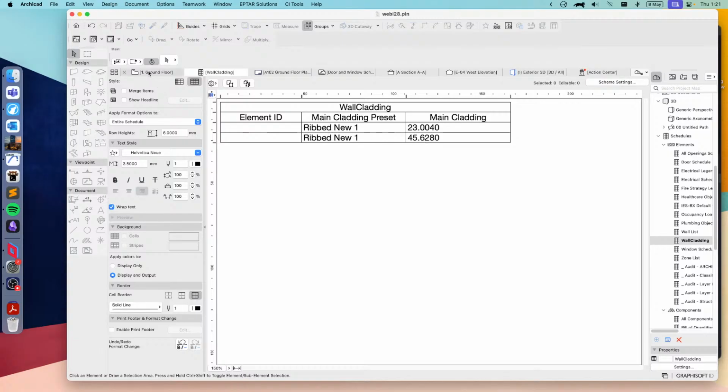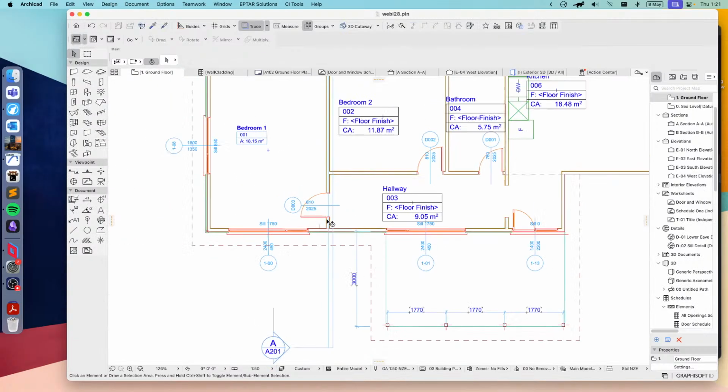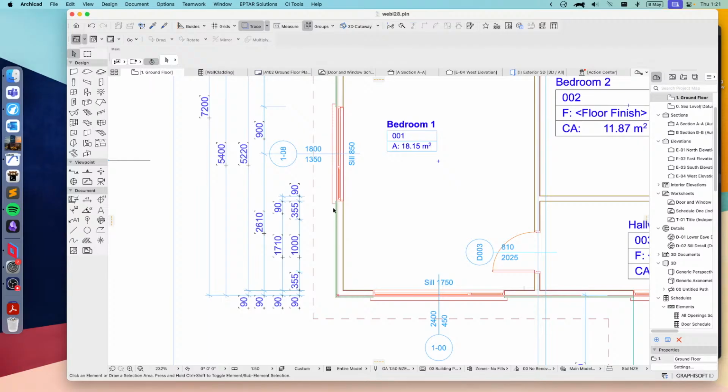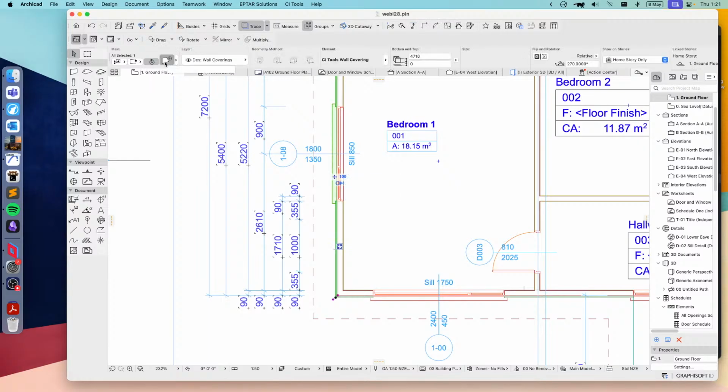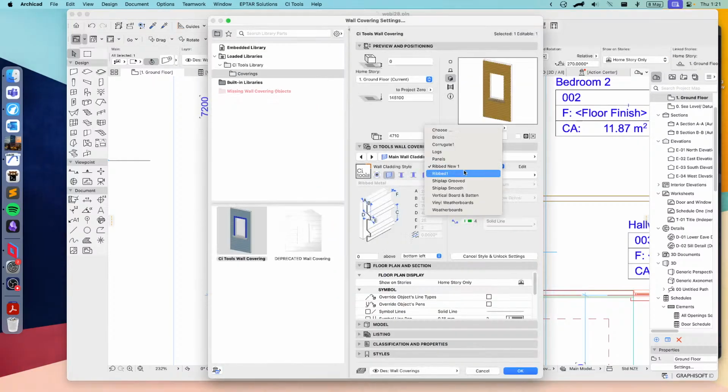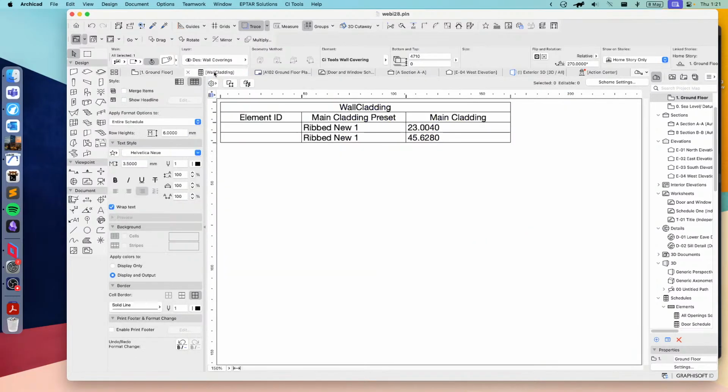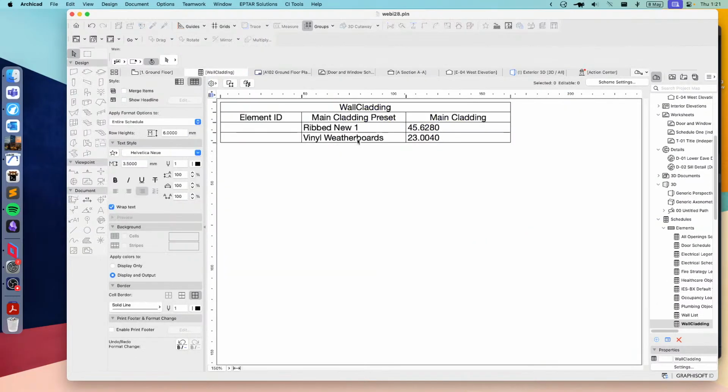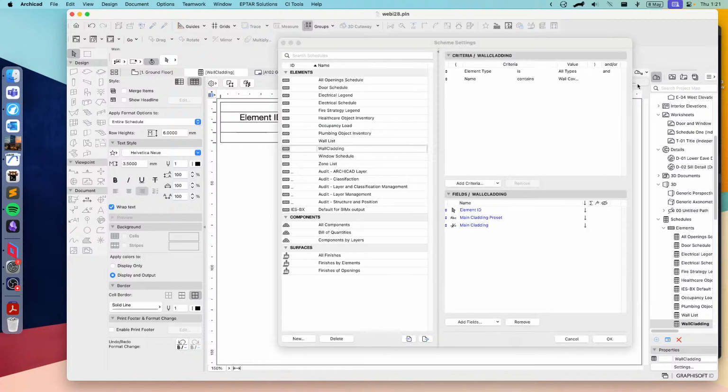So you can see you could go through and easily schedule out the areas of all of your claddings. We could make one of these a different preset. So if we set this one to vinyl weatherboards instead, we can go back in and see that vinyl weatherboards is listed separately to ribbed new 1. So it just makes it nice and easy to get that schedule out. If we also want to do the same thing with a roof, we can do that.